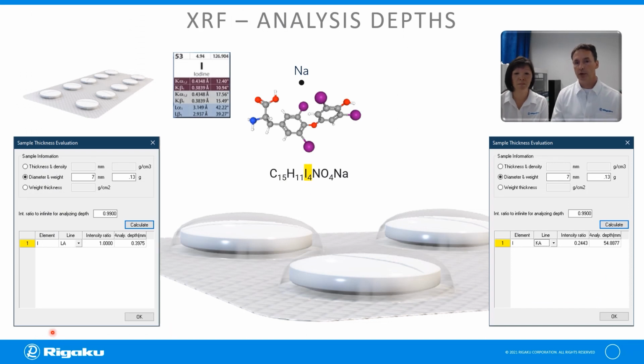What we're doing here is illustrating how XRF could be used for that. This is very fortunate and really a perfect candidate for XRF because there are four iodines in the molecule, as we mentioned before, which are really easy to detect by XRF, but the sodium could also be detected. Depending on the dose level, it's something that you can evaluate. This is a very low dose and very low drug loading compound, but XRF can actually see it quite well, and it can see it directly.